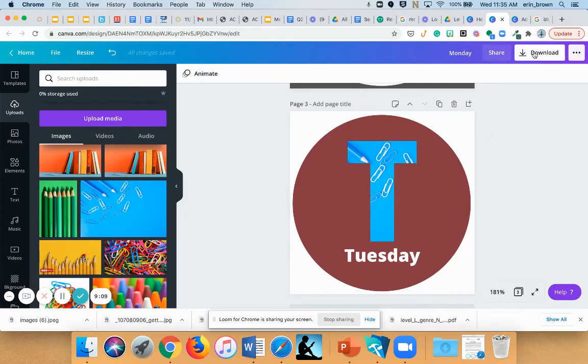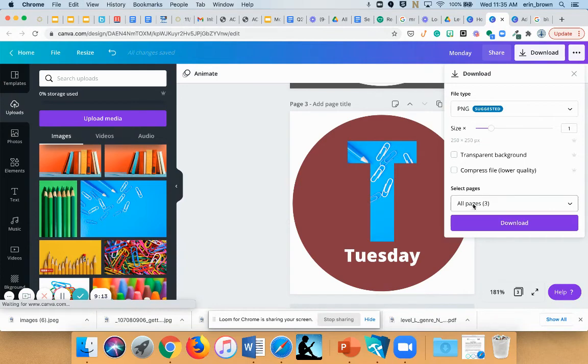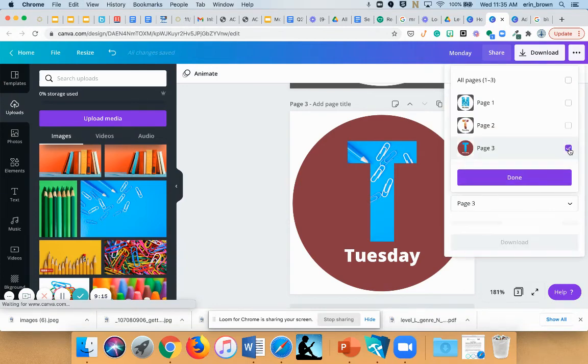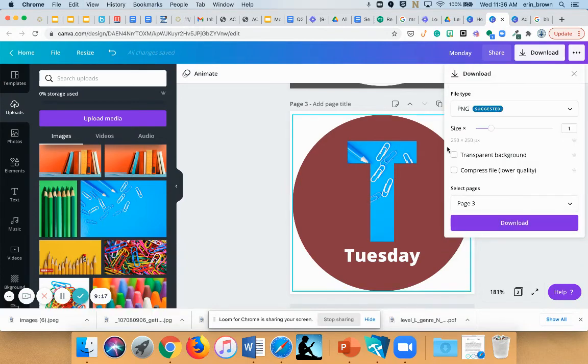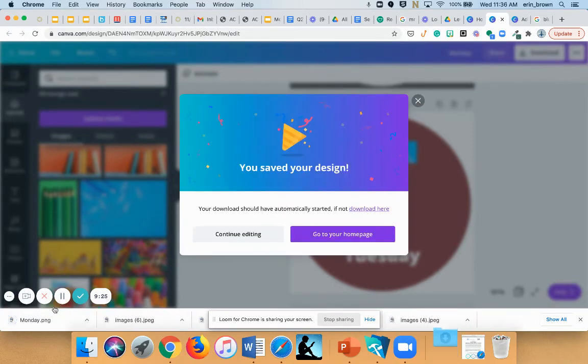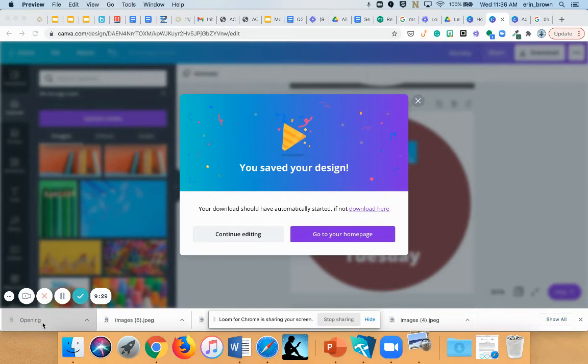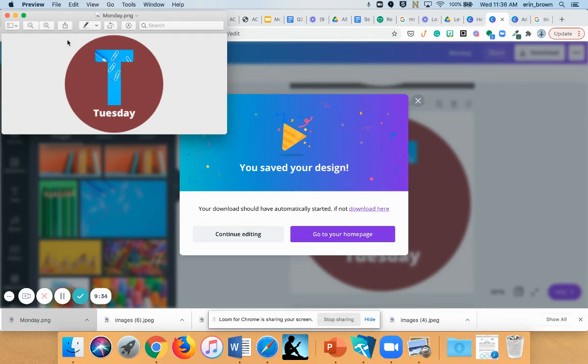So when I download it, I'm going to come up here and I am going to choose just page 3. Click done. And then I can click transparent background. And so now when I open it, or if I put it in Canvas, it does not have a background. So it's actually a circular button.